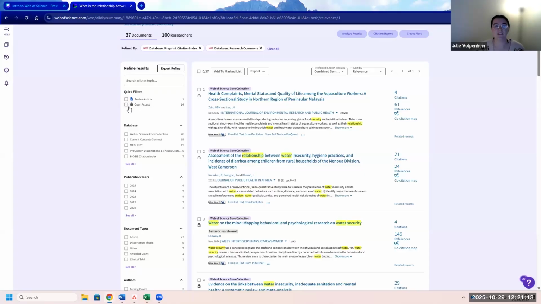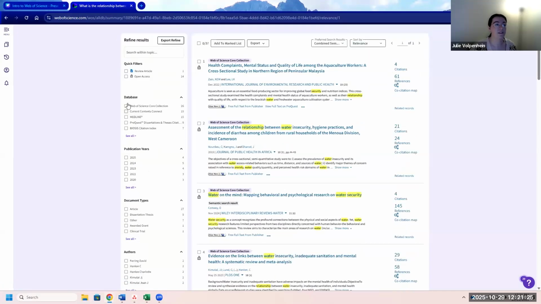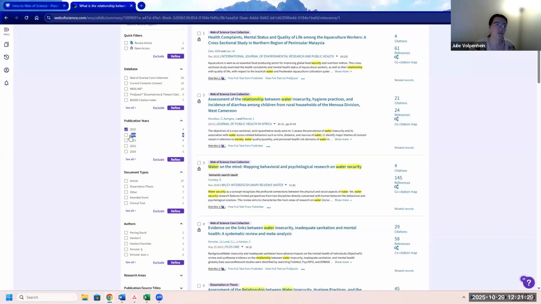They also have open access available. I will say I don't tend to use this one because UK has access to more than what is just available through open access. And then you can select what specific databases you're interested in. A lot of people like to look for more recent literature, so I'll show you that as an example. You just click refine.